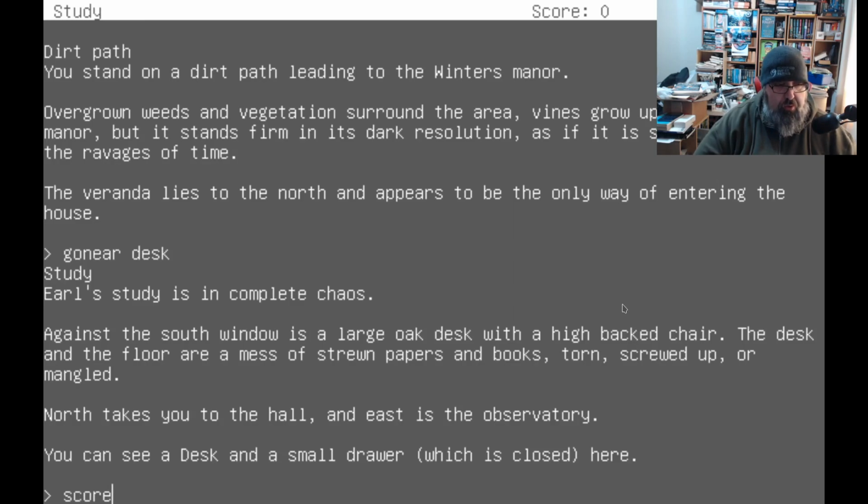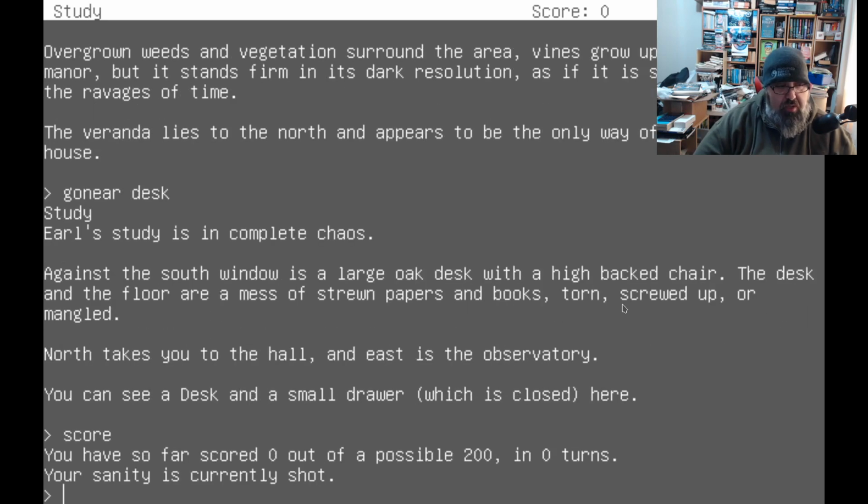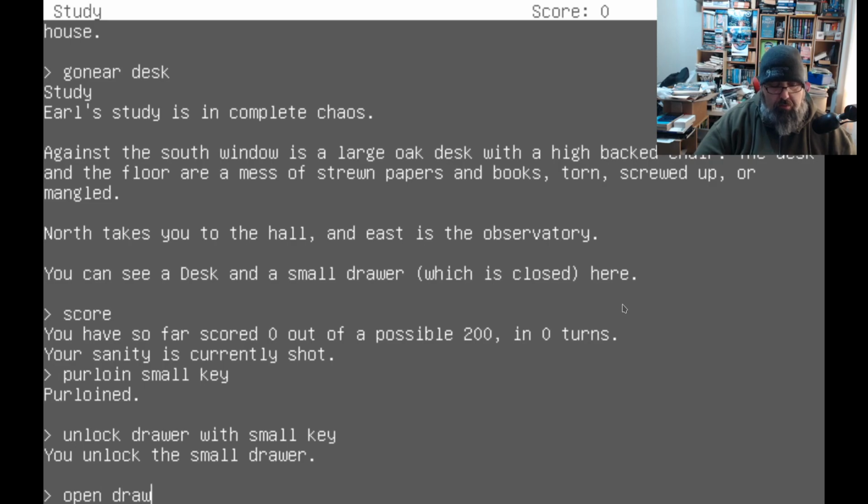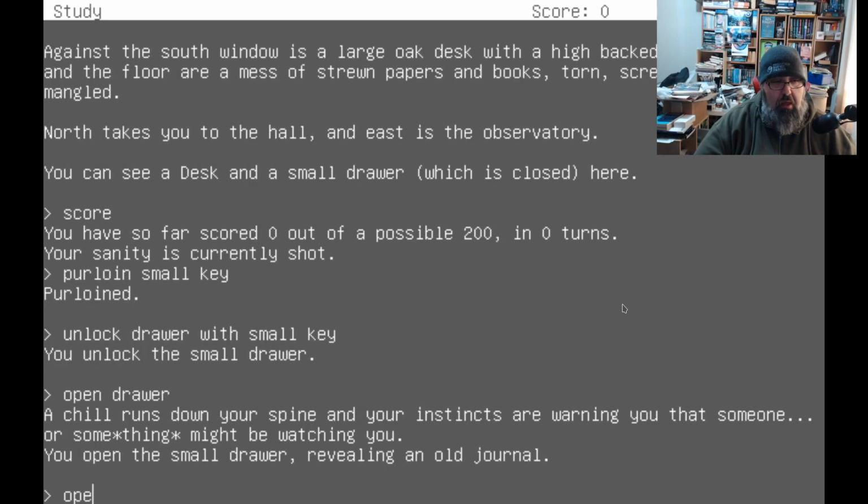So one thing we'll also do is, because our insanity is 49, if we do score, it'll say your sanity is currently shot. Maybe I should say shot to hell. Knocking on hell's door. So we want to purloin the small key. We want to unlock drawer with small key. And we want to open the drawer. We can also read journal.